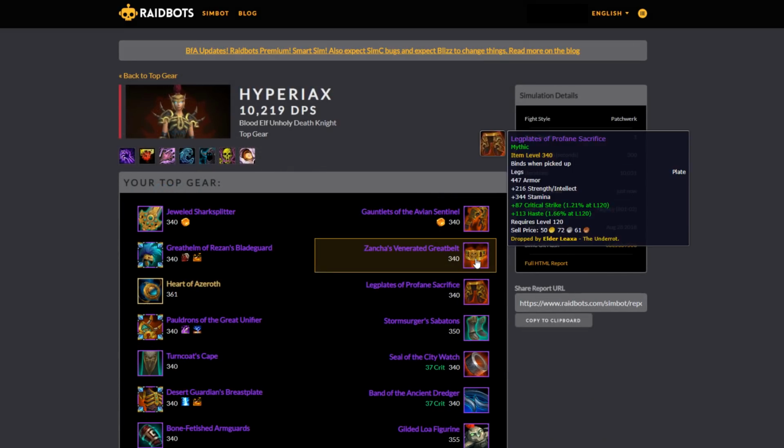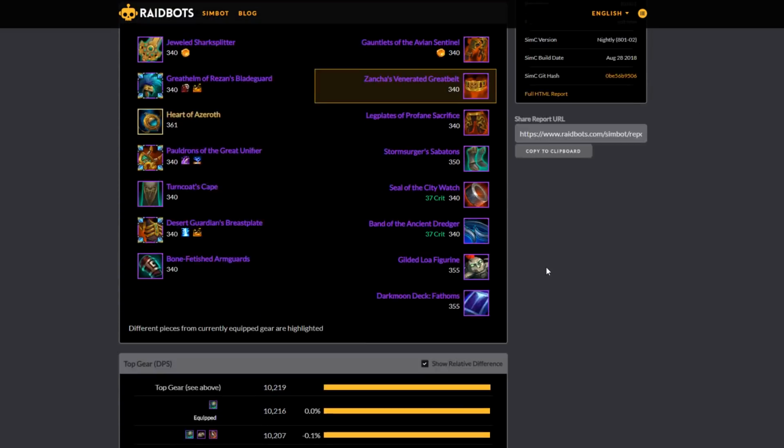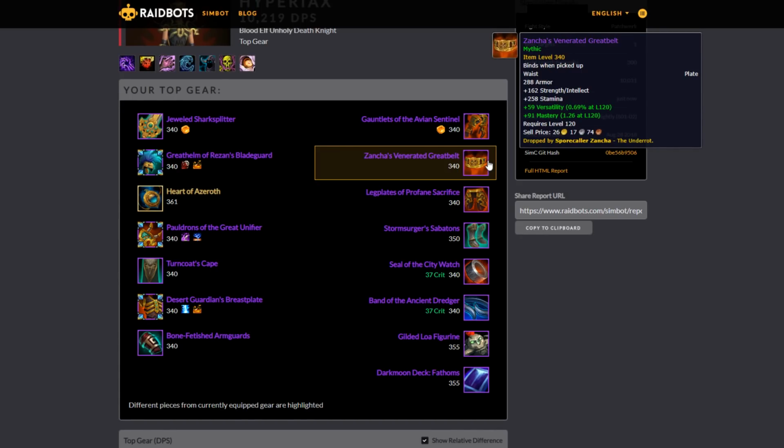I suggest running sims for your Azurite gear and for your trinkets separately. Otherwise, you will have way too many combinations and the sim will either take a very long time or after a certain point it won't actually let you sim it since there are way too many combinations.